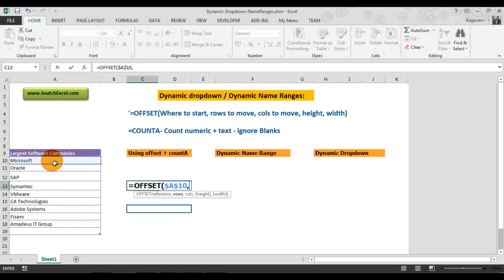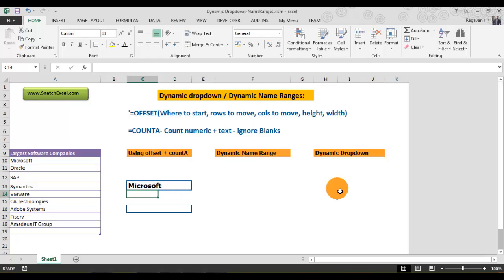Then press comma, and it asks for the row number. I don't want to go anywhere. Similarly for the column, I don't want to go anywhere. Just ignore height and width for the moment, and press Enter on your keyboard. It will display Microsoft, because we have not done anything, we have just pointed to this first reference.